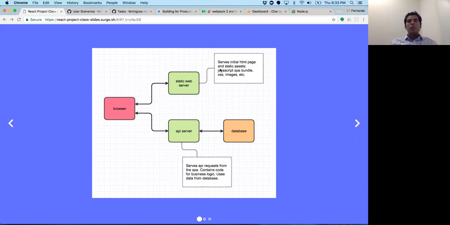So a static web server can be heavily cached, because it doesn't change. Whereas data from requests to an API server, usually you don't want to cache the same way you would cache a static web server.